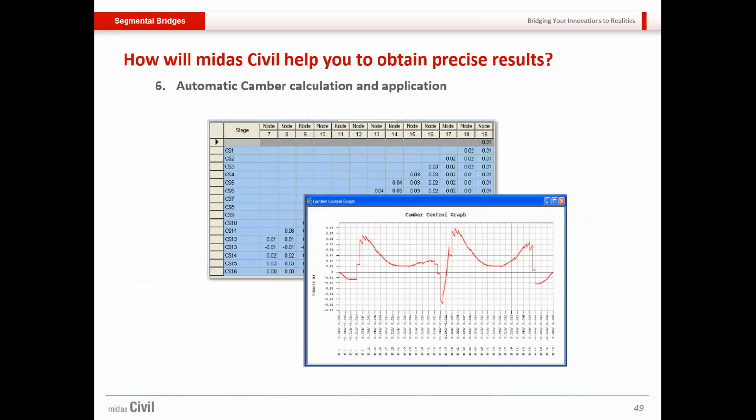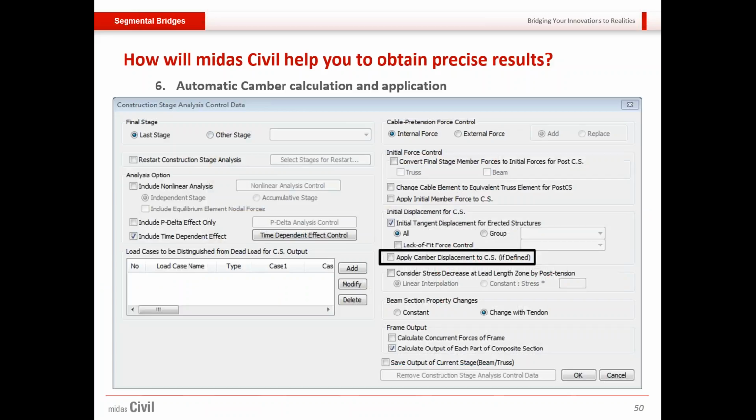For bridges like free cantilever, balanced cantilever bridges, the camber control becomes necessary. So what is the camber at each and every stage, that could be shown by the software. Besides that, if these camber needs to be applied at the time of construction to make the final deformation as 0, then it could be taken up by the software again automatically by just selecting this apply camber displacement to CS. Once you check this, these displacements would automatically be applied at the time of construction, and you'll be getting the final result.